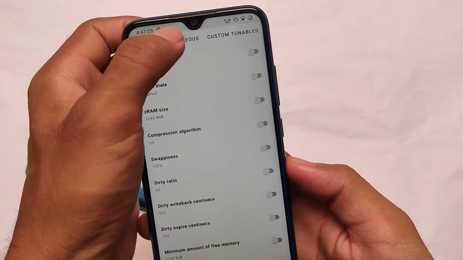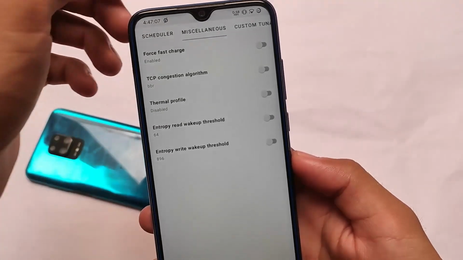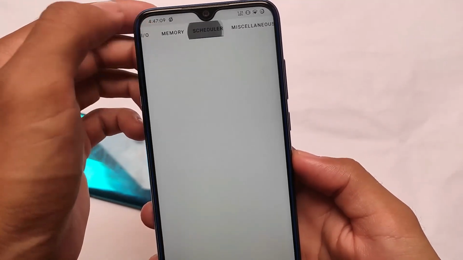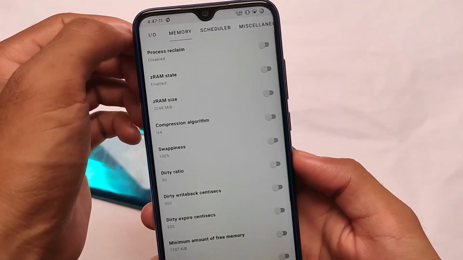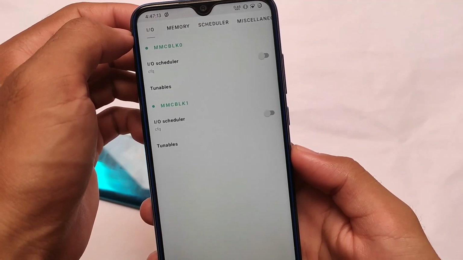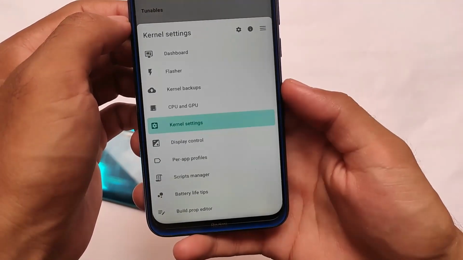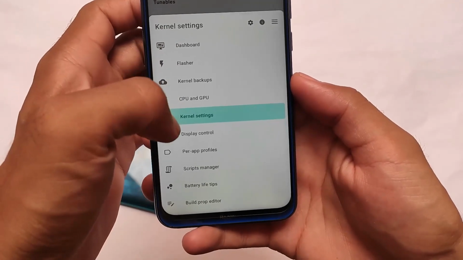Everything depends upon you. Whichever thing you want to use, you can also enable some custom kernel features, but it also matters if you are using a custom kernel, then these things will be applied. If your kernel does not support it, you will not be able to do anything. Very simple thing, very simple Magisk module.